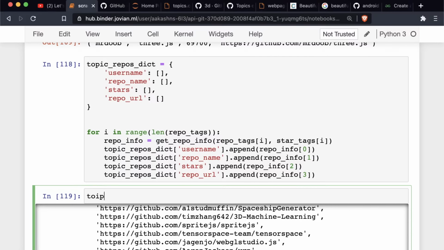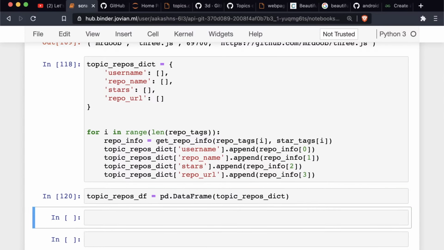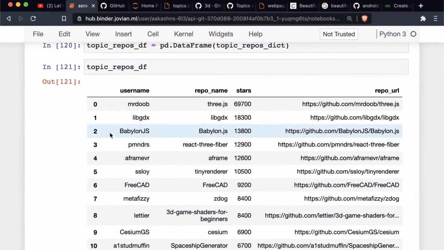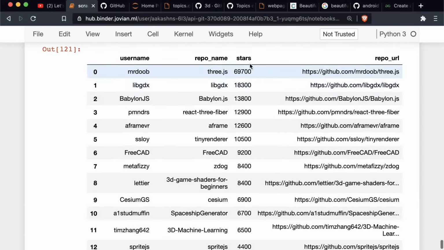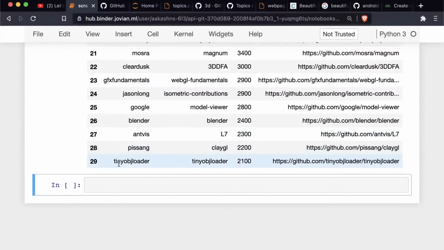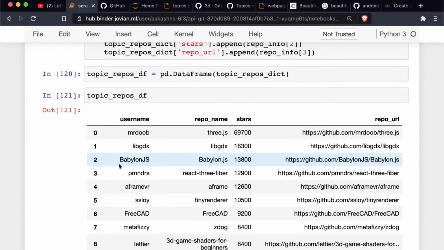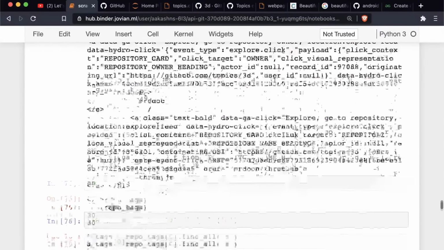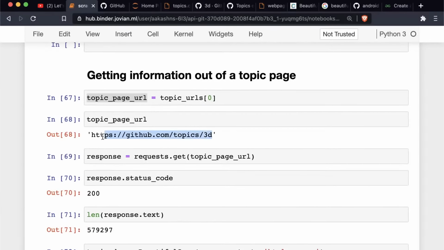So we can convert that into a pandas data frame. So you have topic repos df is pd.DataFrame topic repos dict, and then topic repos df contains the username, the repository name, the number of stars, and the repository URL. Not bad. And we have about 0 to 29, so we have 30 top repositories for the topic 3D. Remember, all this while we are working with the topic 3D. You can see here where we got started.